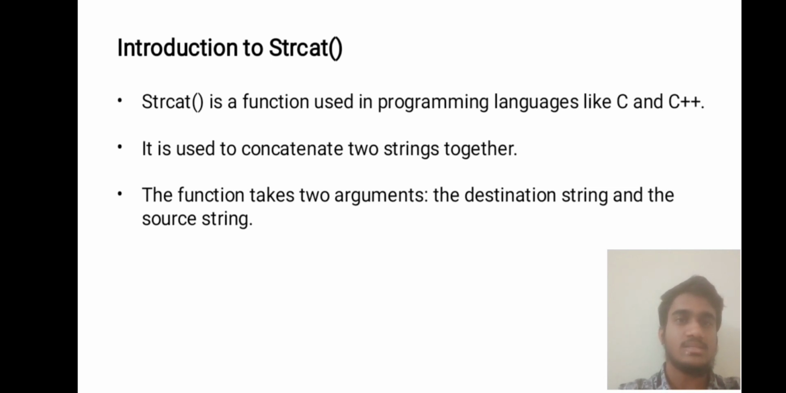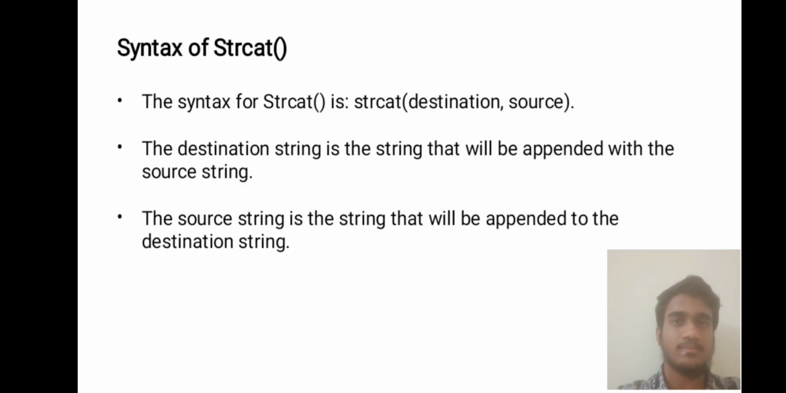strcat() is a function used in programming languages like C and C++. It is used to concatenate two strings together. The function takes two arguments, the destination string and the source string.